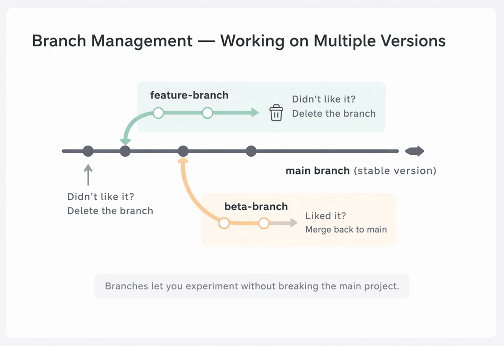The instructor even mentions you can have alpha versions, beta versions, all as separate branches. It's a powerful way to manage experimentation and development.